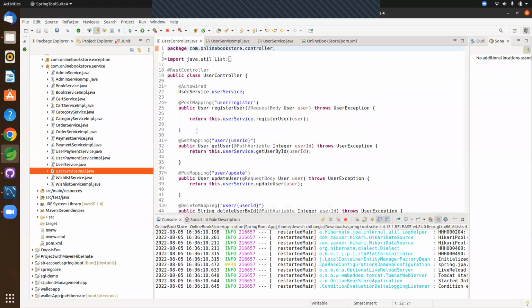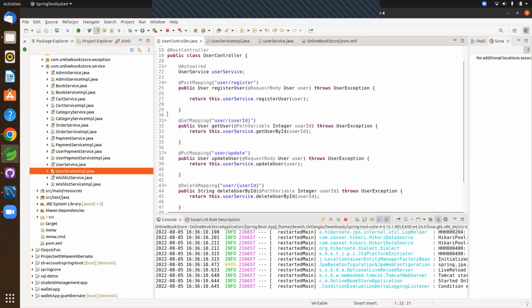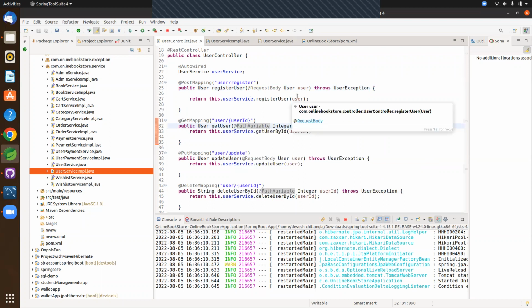We are using the request mapping methods to map the incoming HTTP request from Swagger or Postman, whatever we use. Any HTTP client can make a request to this URL. Here I have the request body annotation, which is used to define the request body content type. And here is the path variable, which is used to define a custom or dynamic request.